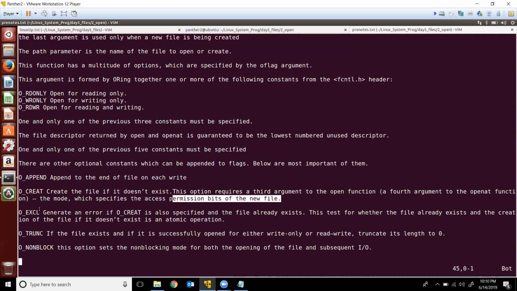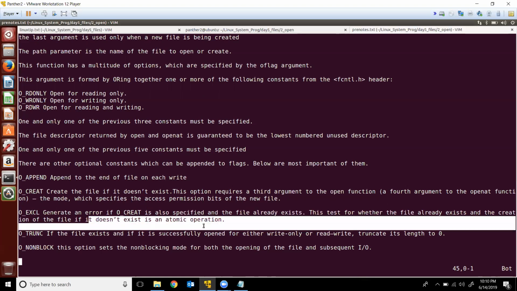If you use O_EXCL, it will generate an error if you are also specifying O_CREAT and the file already exists. So O_EXCL is used to test whether the file already exists, and it will create a file if it does not exist.